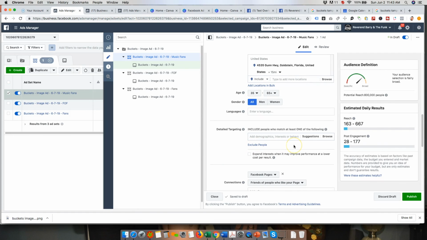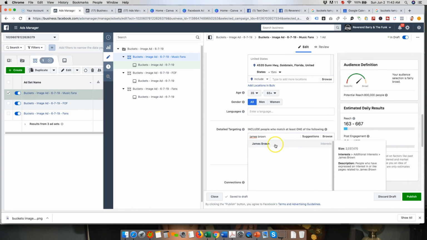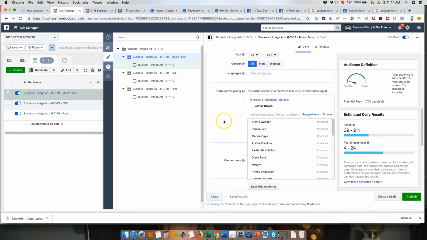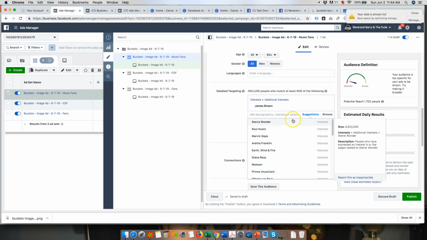And then what we're going to do is look for people who are into the type of music that we play. So usually what I do is I'll come in here and I'll just start typing. I'll type in something like James Brown, because we play some James Brown. Now we can click the suggestions button, and it works pretty well. Since we have James Brown up here, it'll give us suggestions of other bands that we might want to go after.